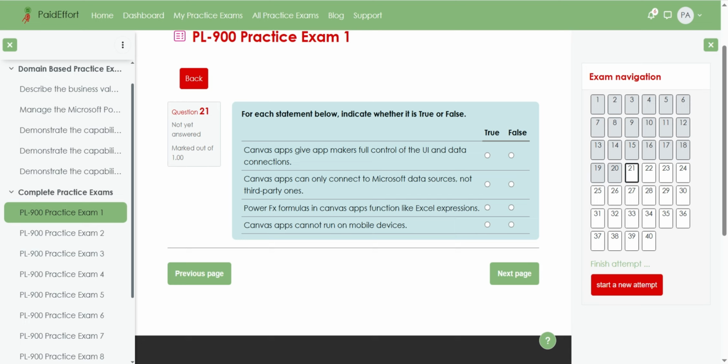Question 21. For each statement below, indicate whether the answer is true or false. Canvas apps give app makers full control of the UI and data connections. True. Canvas apps can only connect to Microsoft data sources, not third-party ones. False. PowerFX formulas in Canvas apps function like Excel expressions. True. Canvas apps cannot run on mobile devices. False.